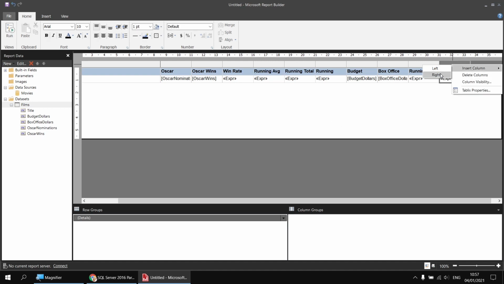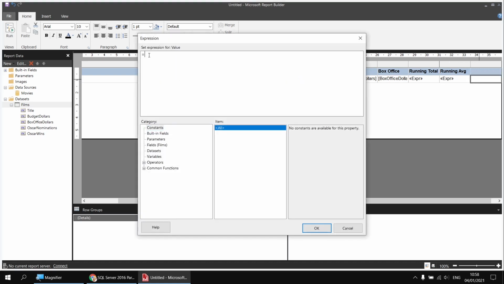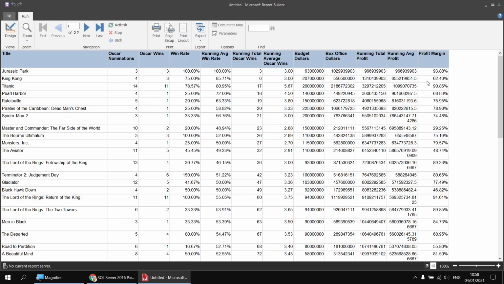So I'll right click, insert a column to the right, and then launch the expression builder to calculate the profit margin. To do this in a set of round brackets, I'm going to refer to the box office dollars field, subtract from that the budget dollars, close the round brackets, and then divide the result by the box office dollars. And that will provide us with the profit margin. If I click OK, I'll apply some basic formatting. So I'll apply the percentage formatting and then increase the number of decimal places and then label the column as profit margin and then run the report to check out the result. And there we have it, the individual profit margin for each film.